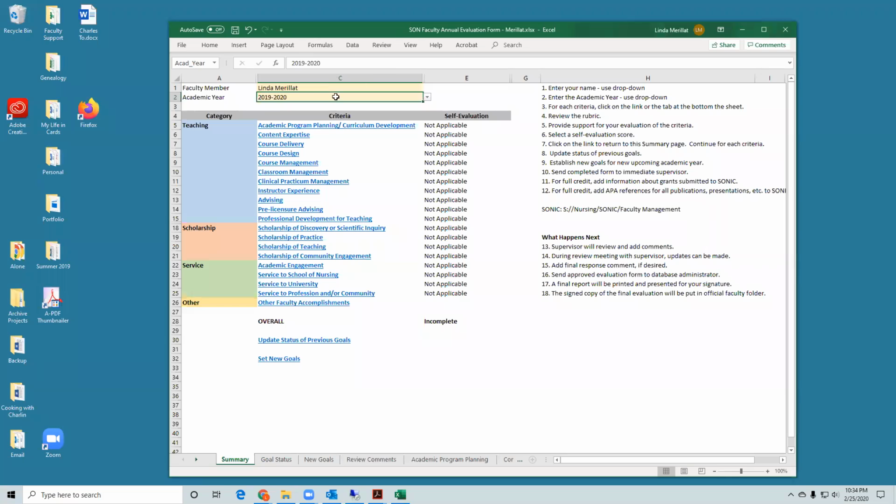So then in the center of the page, you can see these are all the criteria from the rubric. And right now the self-evaluation is not applicable because we haven't done anything yet. As we move through the workbook and update our self-evaluations, it will be updated here as well.